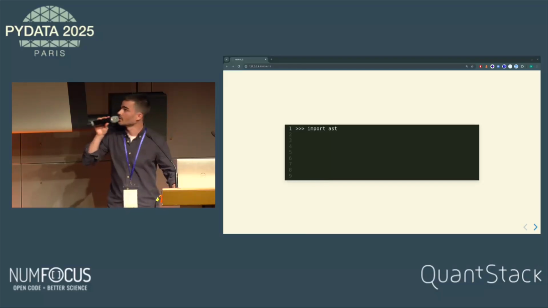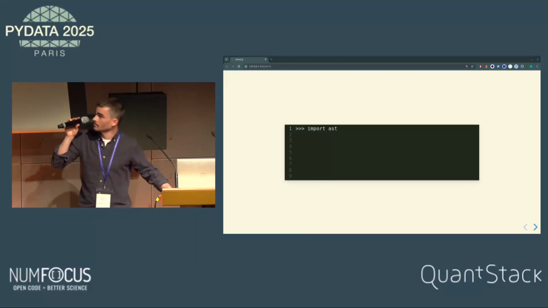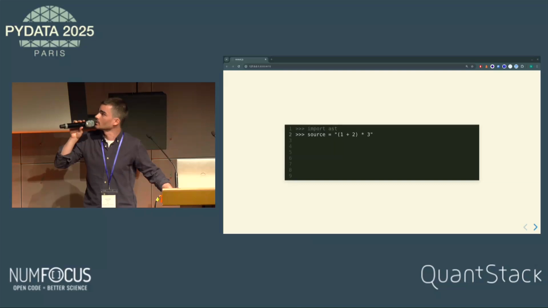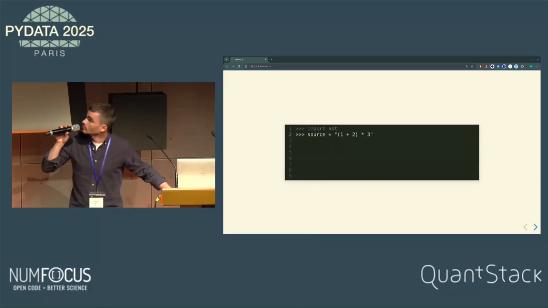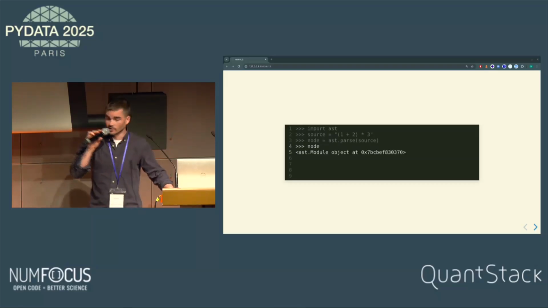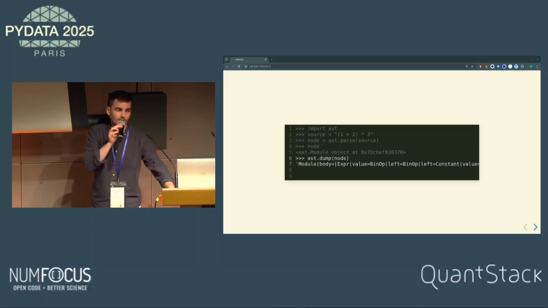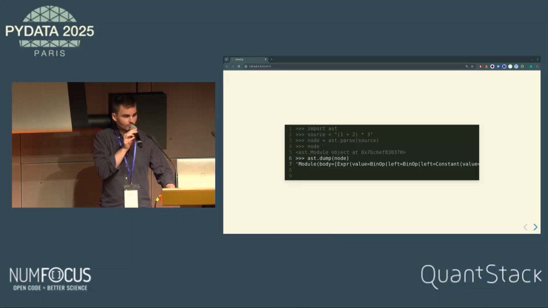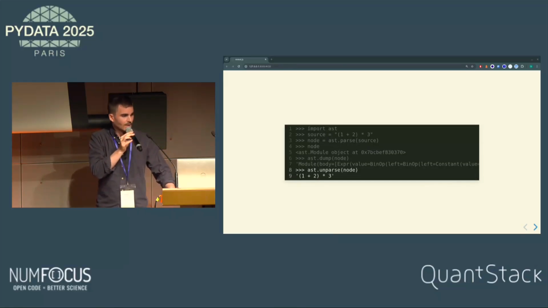So how do we use it? I said it was a useful tool, but how do we use the AST? Well, we can import the module, we take our expression, we parse it, and we get a Python object. Then we can print it. That's basically what we've done before, except in the interactive REPL.